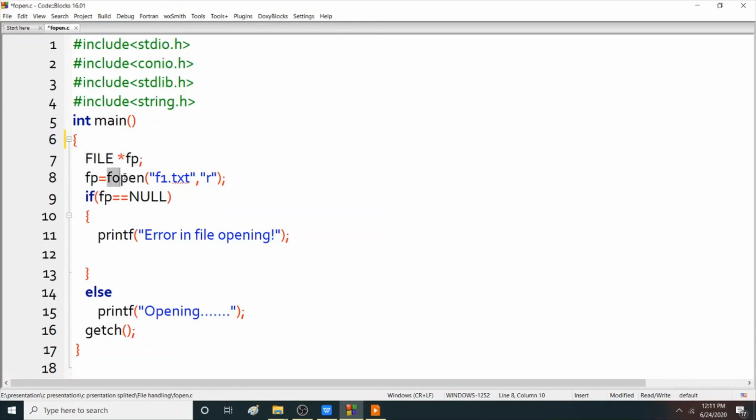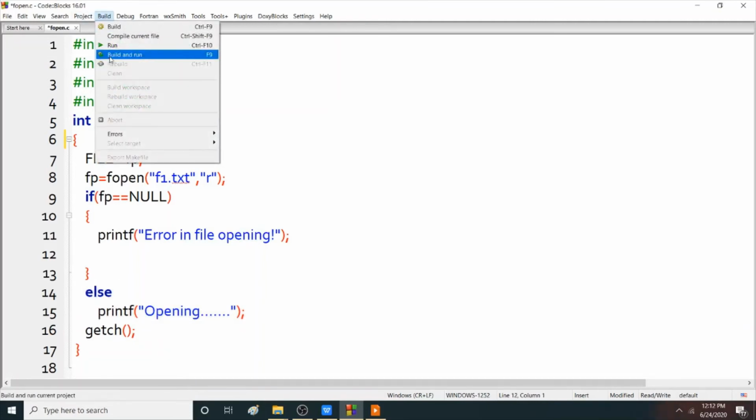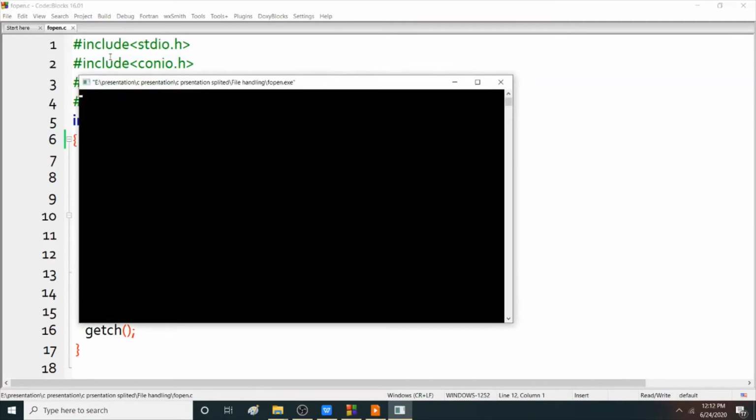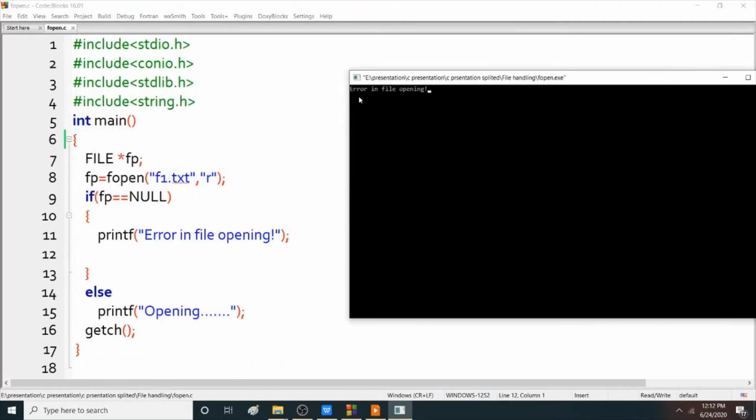Now I call the function fopen and want to open the file f1.txt. The name of the file is f1.txt and I want to open it in reading mode, r mode. So if fp equals NULL, meaning the file is not there, then it gives the message error in file opening, otherwise it gives the message opening. Now when we run the program, it gives the message error in file opening. Means what?